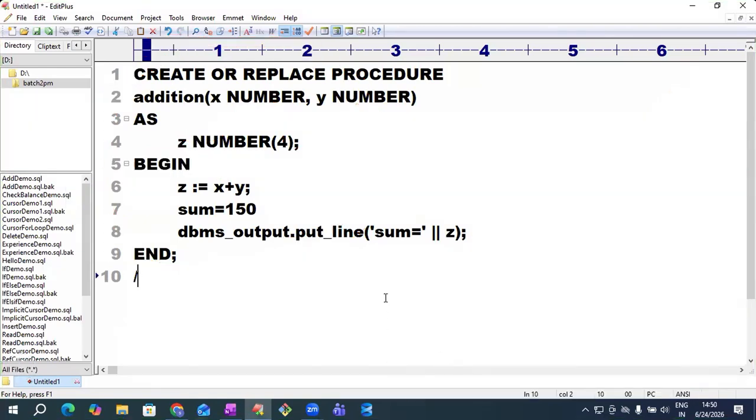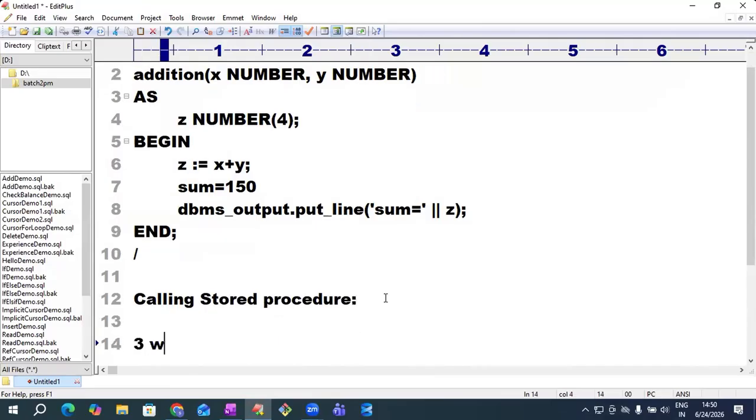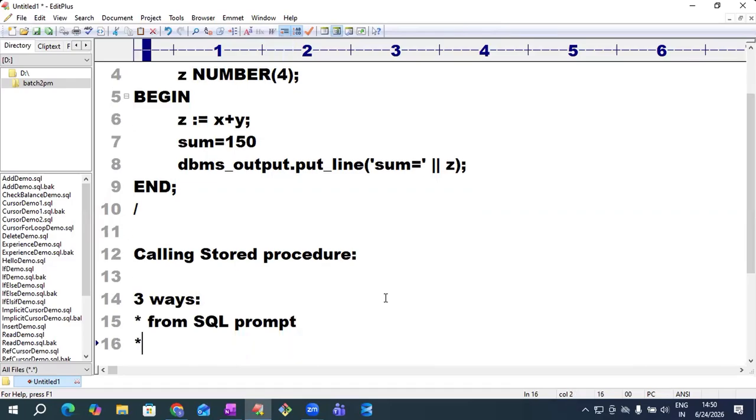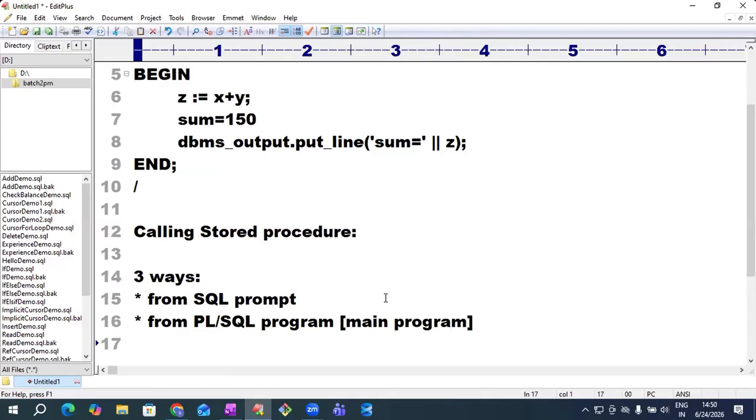Now let me create this one only. Now calling is important, sir. How to call a stored procedure? Three ways are there. First way, from the SQL command prompt you can call. Second way, from a PL/SQL program you can call. You can understand it like a main program. It's like in Java, from the main program you call methods. Here, from another PL/SQL program, we call procedures.